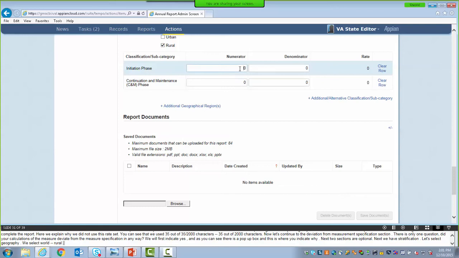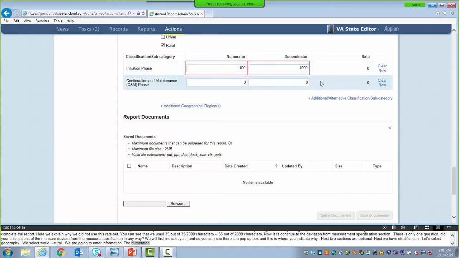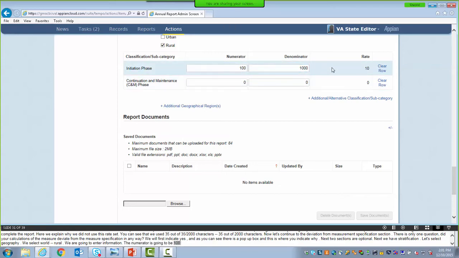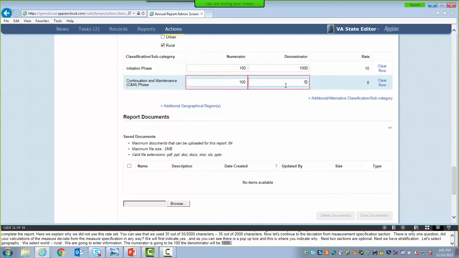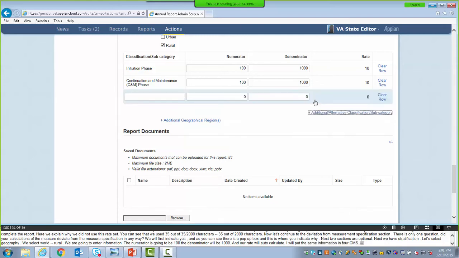Our numerators will both be 100. Our denominators will be 1,000. And our rate will auto-calculate, and that is because we indicated administrative data only. We're going to put the same information in for the C&M phase. And then you'll notice on the bottom right-hand side, there's the option to add an additional or alternative classification or subcategory. We're going to select that blue link to add an additional alternative classification or subcategory.